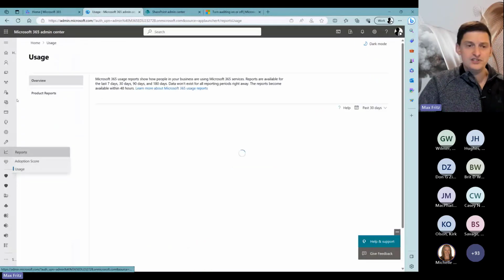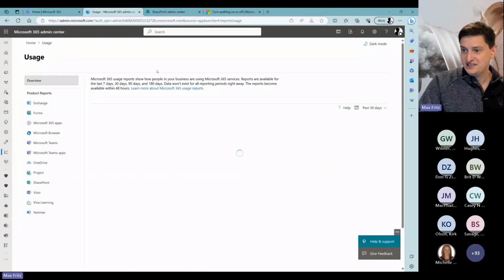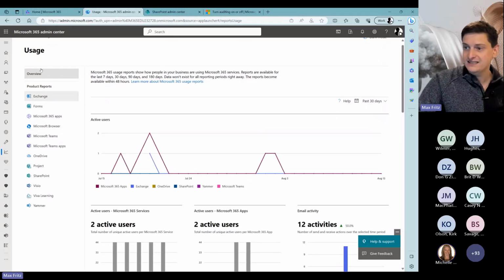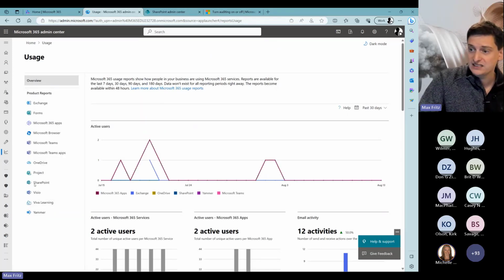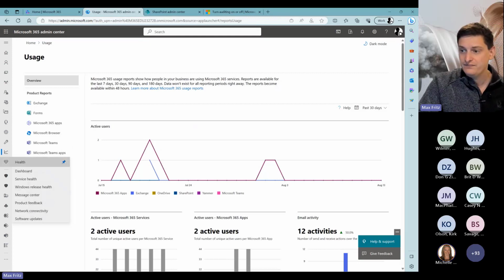You can also, of course, just see your plain usage statistics and trends. I shouldn't say plain, but this is where the raw data sits. This is where you can see data going on across all of the different, not all, but most of the different applications within the Microsoft 365 suite.